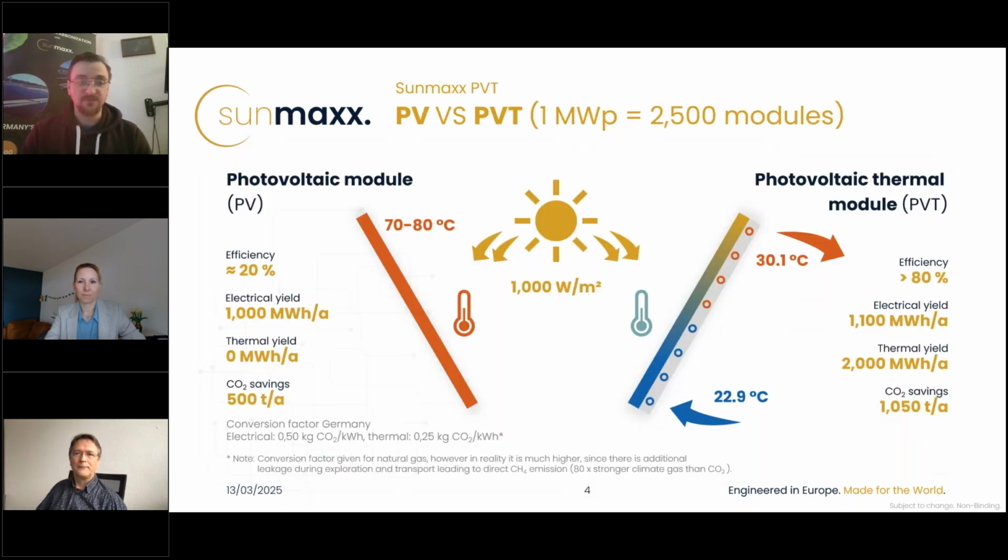So how could this be possible? If we compare PV modules with our PVT modules on the right side, here the example with 1 megawatt peak, so roughly 2,500 modules, a little bit bigger project. As we can see on the left side, PV has just an efficiency of 20% because we just produce electricity. But what happens to 80% of the solar radiation? That heats up the module, and that at least is a negative fact. So we lose efficiency with every degree rising inside of the module.